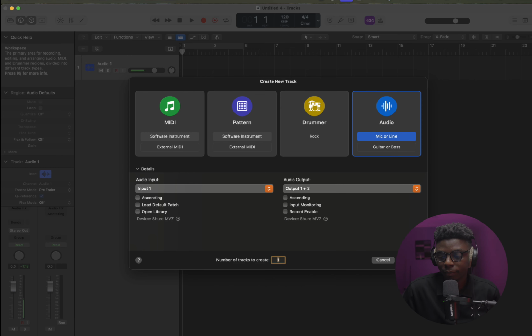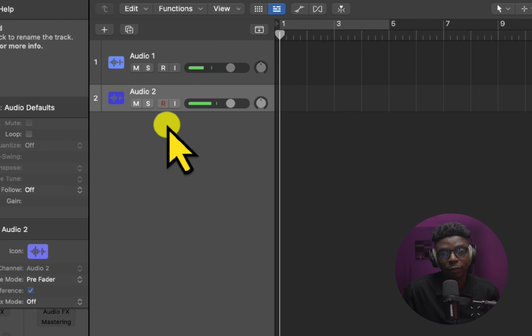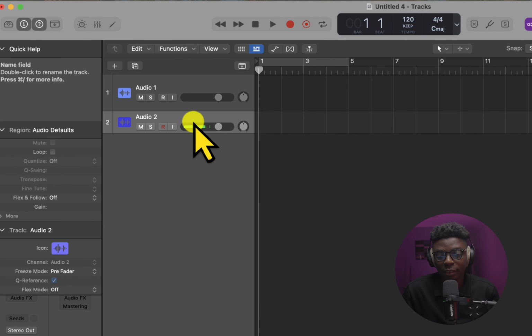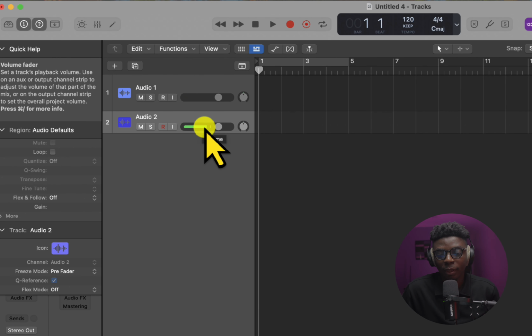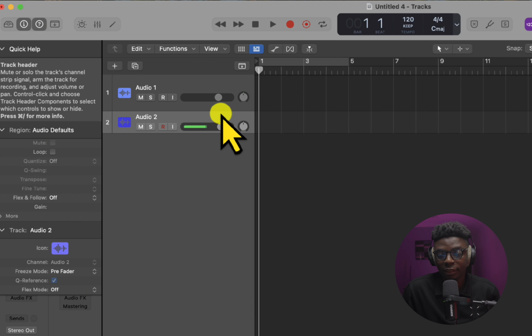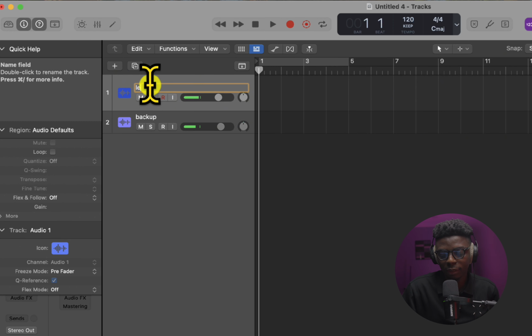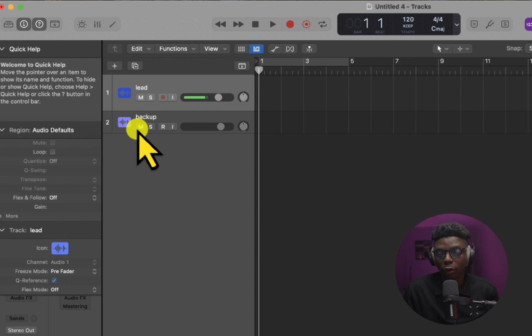Since we are on audio, click on create, and you see we have double audio layers here. Now for some of you seeing this little meter here, this is called the volume fader, and this controls the volume of each channel. So let's say this is my backup. I can rename it backup, and this is my lead. I can name this one lead. This is how it's going to be. I can control the volume of each of the sections here.